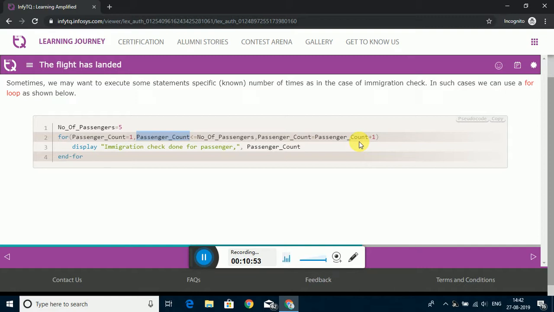Let me explain how this works. This is the condition variable, which we will use for the condition check, and this is initialization. So the value is initialized to 1. Now it checks whether passenger count is less than or equal to number of passengers. 1 less than or equal to 5. Yes, condition true. If the condition is true, it comes down. Immigration check done for passenger, comma 1. It prints this message. Then what happens? It goes up. It increments the passenger count value by 1. So now the passenger count value becomes 2.